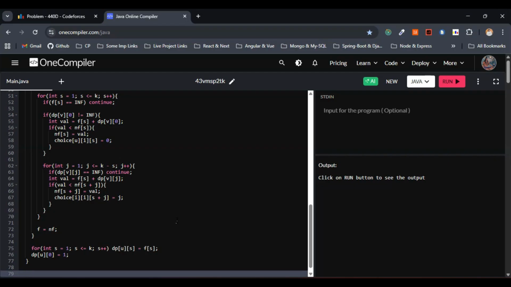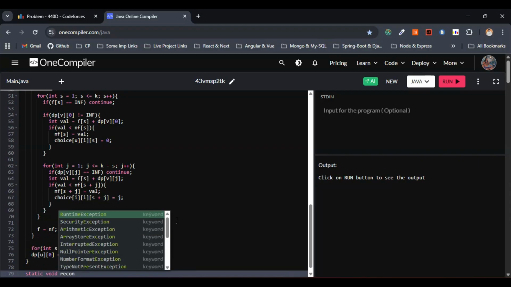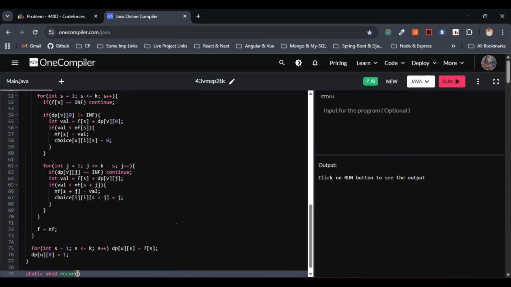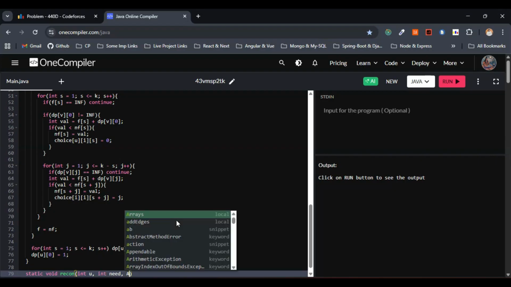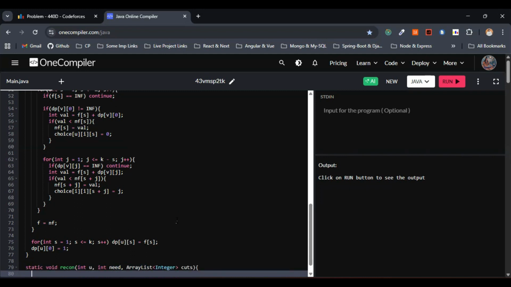So I'll just go with static void, and I'll write recon here. This is nothing but the reconstruct. I'll go with the parameters u, need, as well as cuts. So I'll go with an ArrayList of type integer, and let me call it cuts. Now within this method, first thing is we have to go with the children array.